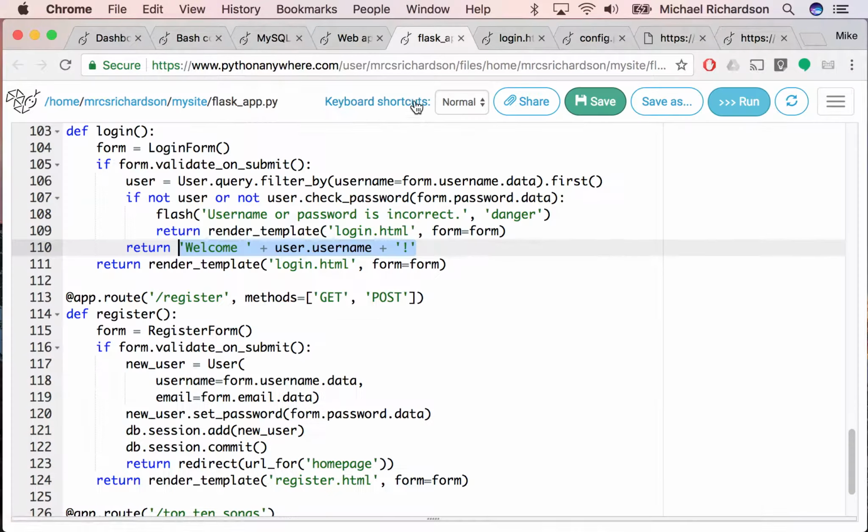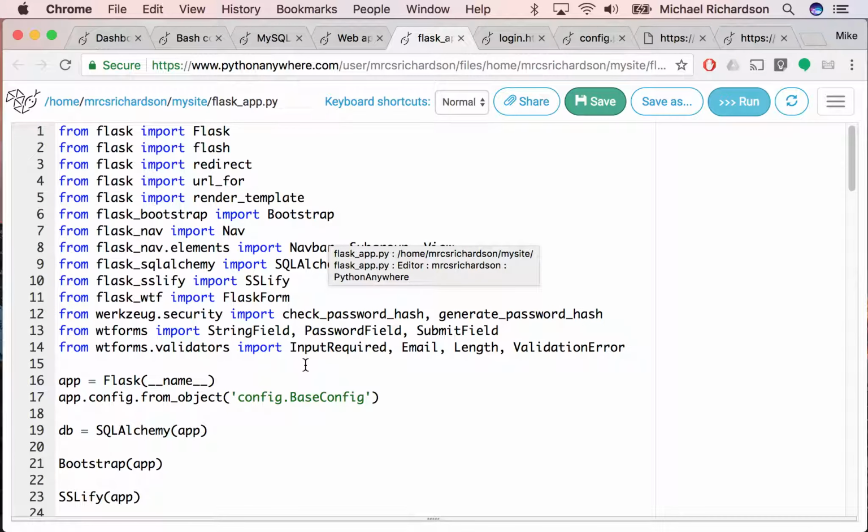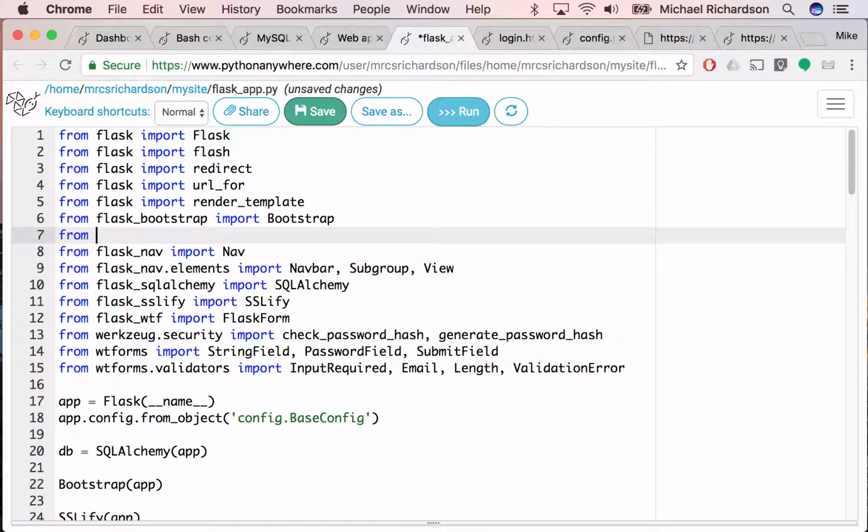So let me go to the Flask app and start doing some imports. We're going to import from Flask Login. So go ahead and say, from Flask Login, import the login manager, the user mixin, the current user function, the login user function, and the logout user function.